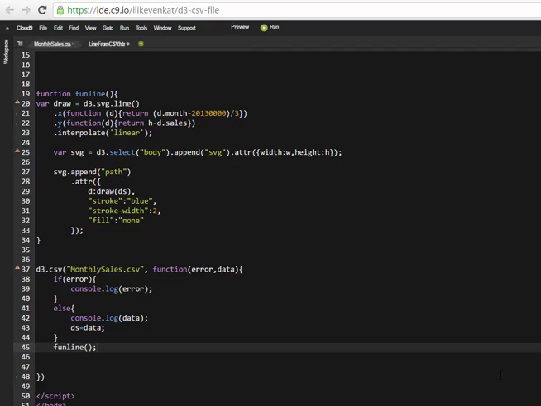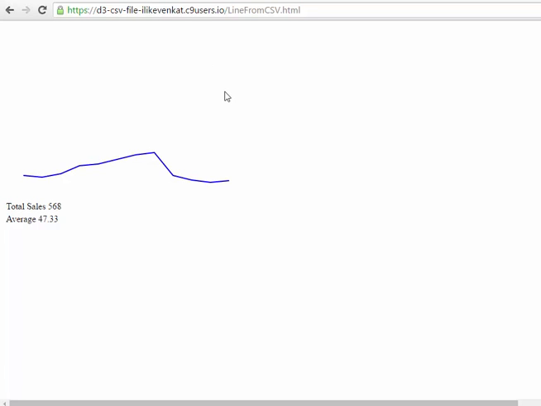Hello guys, in this tutorial we are going to see how to calculate sum and average from the data in a CSV file. The code which you are seeing currently is the same one which we have done to extract the data from CSV and draw the line. So the expected output from this tutorial is this one. We will get this total sales and average.